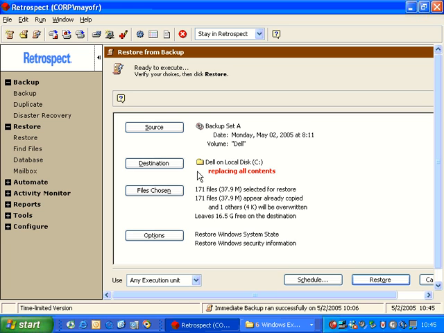The reason for that is that there's a file in the folder on the hard drive right now that does not exist in the snapshot. And so Retrospect's goal is to delete any extra files that aren't supposed to be there and replace them with the most current versions of those files.